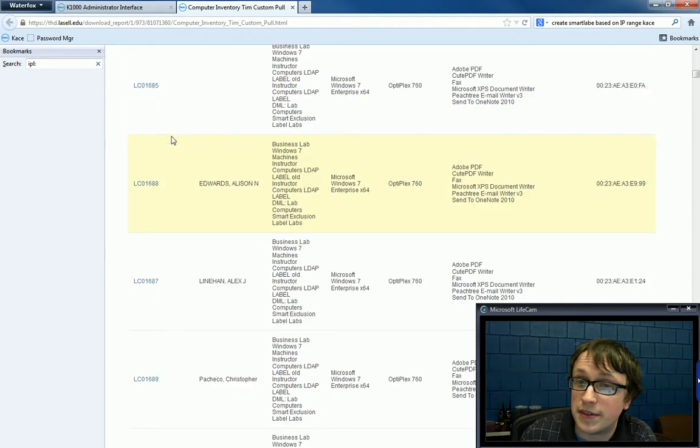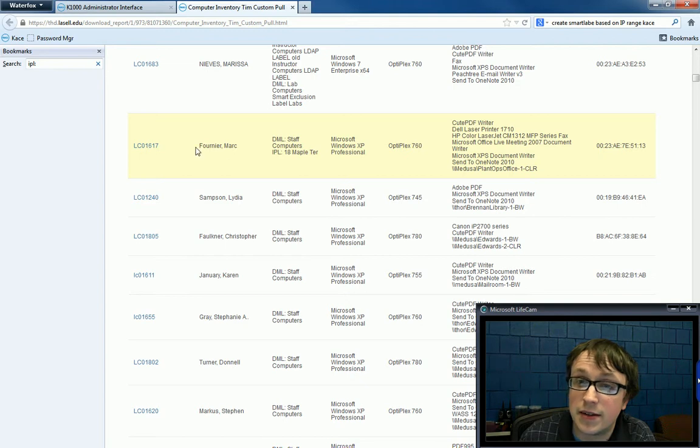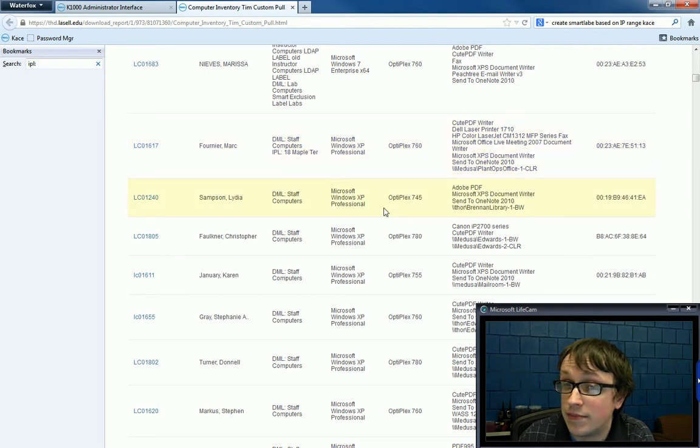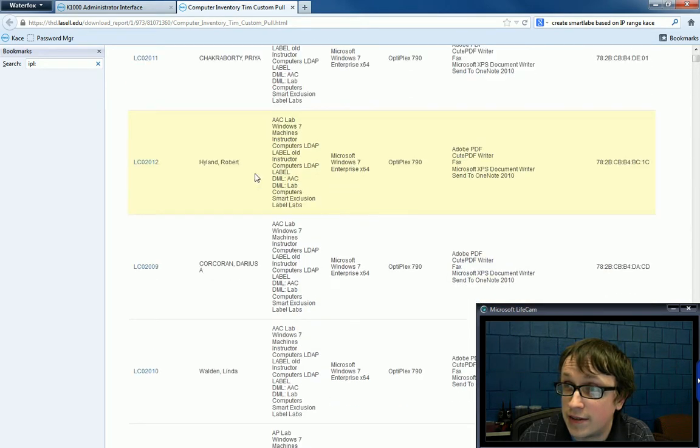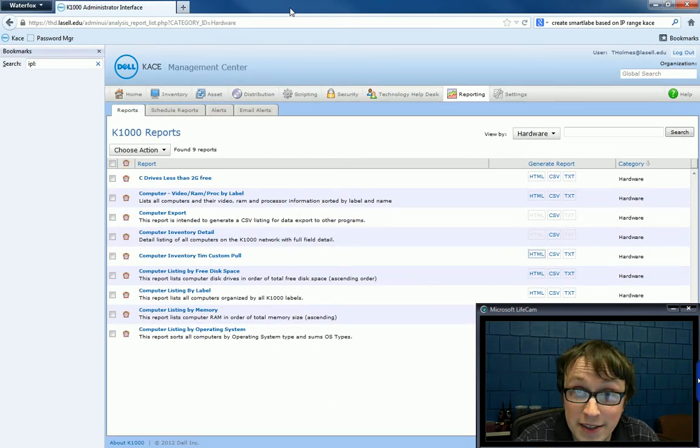This is going to dump into our spreadsheet, and it's going to have that location information for you. You can see here is an example, Mark Fournier's. This is going to need some cleaning up when you dump it into that Excel, but you'll see he's got XP and Optiplex 760. He's in 18 Maple Terrace. These are the printers he's got, MAC address, LC number. So you've got model, OS, where it is, who it is, name, printers, and a MAC address to filter out the duplicates. If there's anything else you need, let me know.